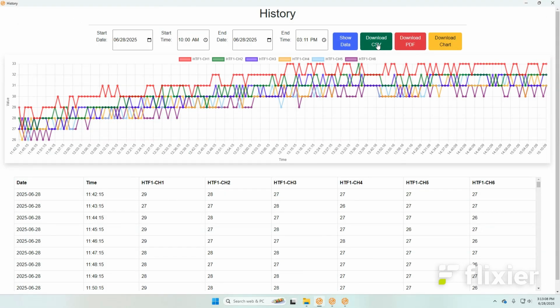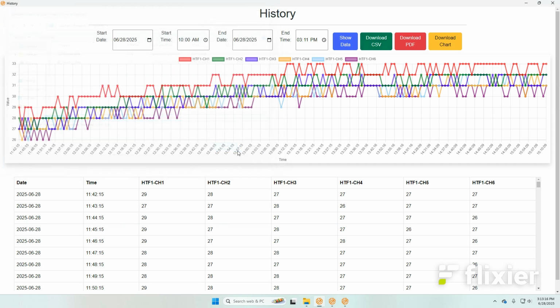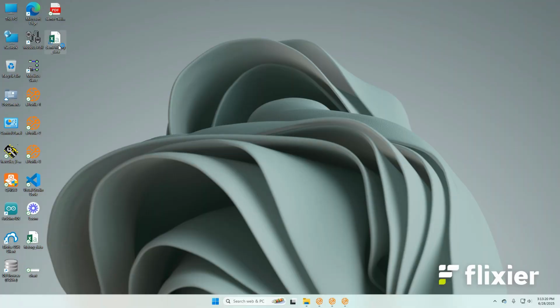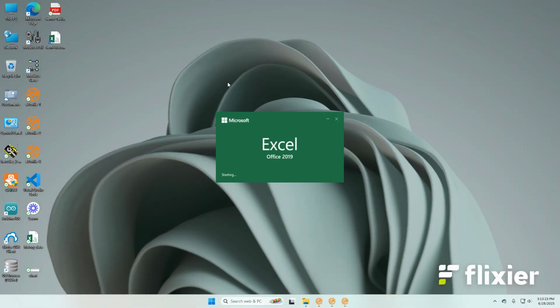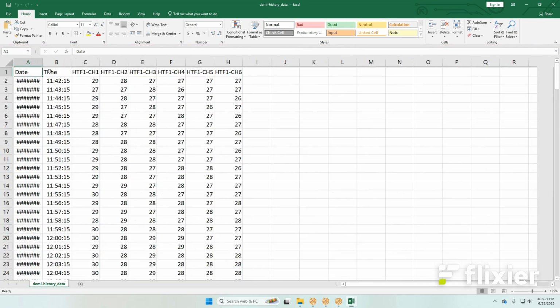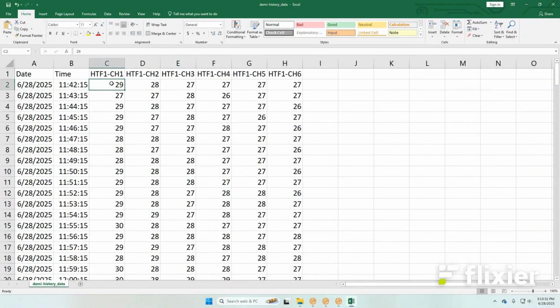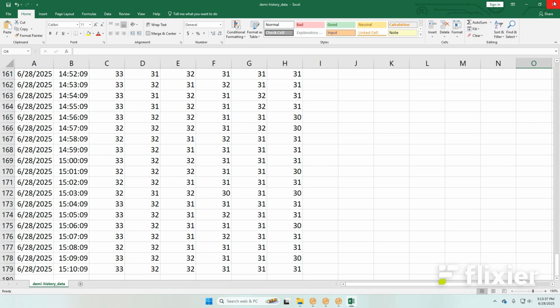Same way you can download the CSV. I'll just do a download for the CSV. Again, just give some name. CSV file, it opens into Microsoft Excel. I'll just click it. So this is basically the CSV file. Now if you need any particular graph or anything, you can do it in Excel. So this is the CSV report.